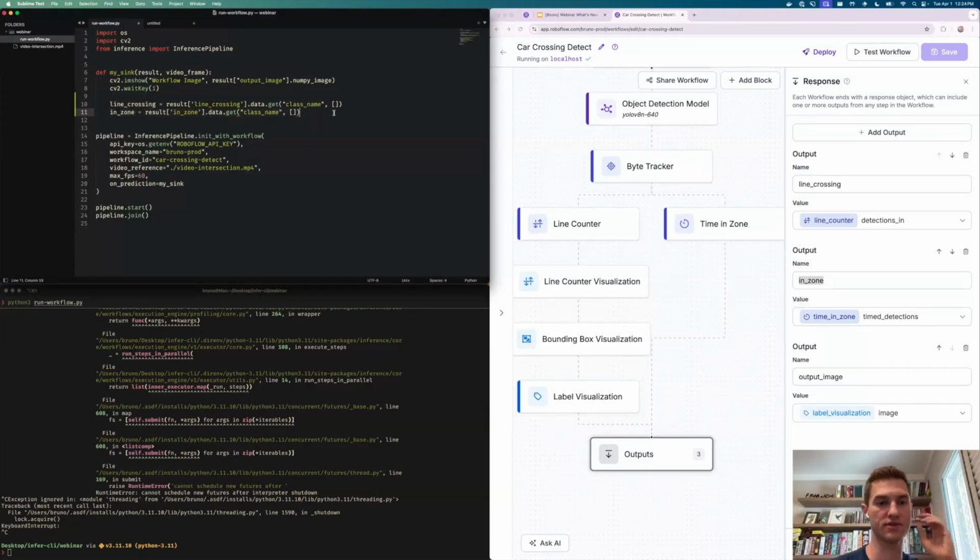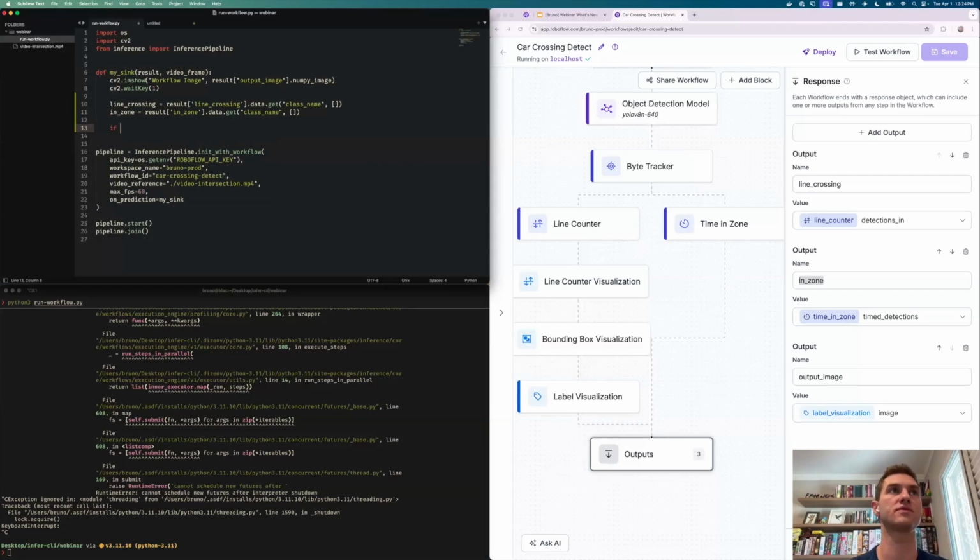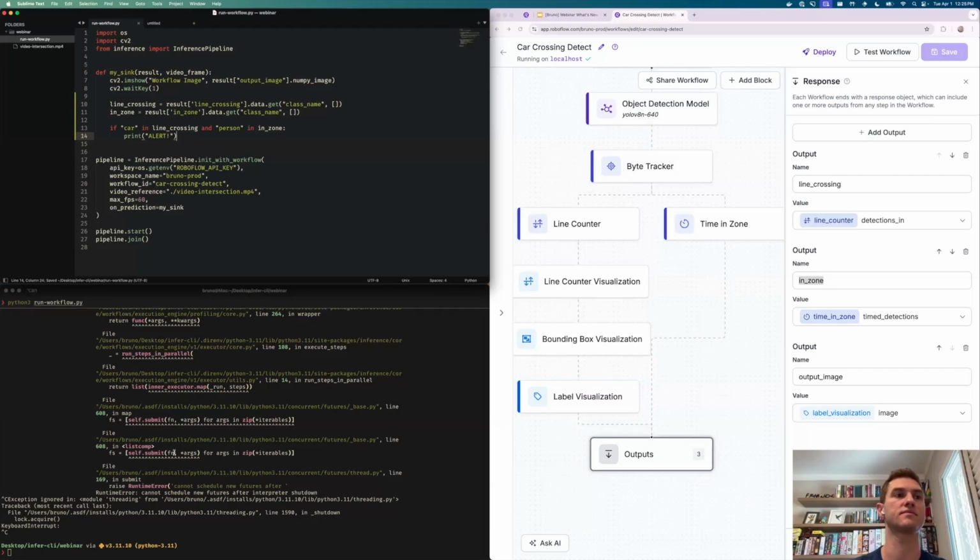And to see, let's say we want to do some form of alerting. If a car is coming and we have people in the crosswalk, all we had to do here is do something like if car in line crossing and person in zone, then let's just say print alert.